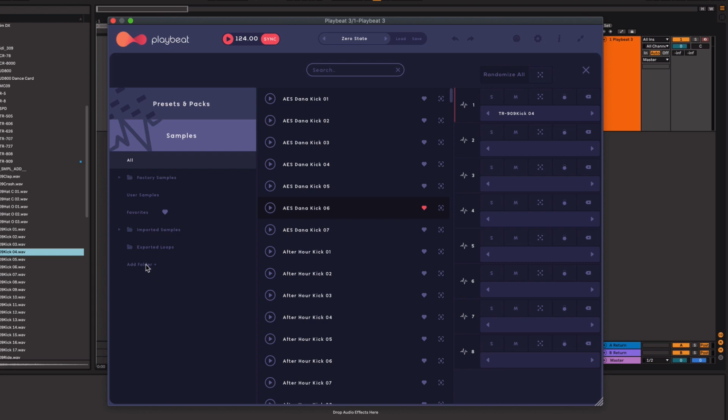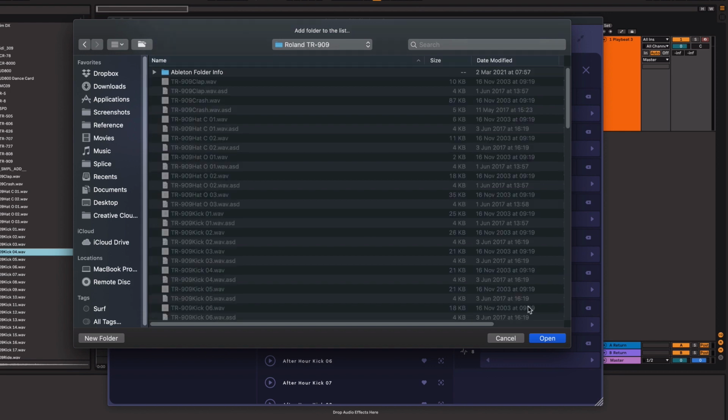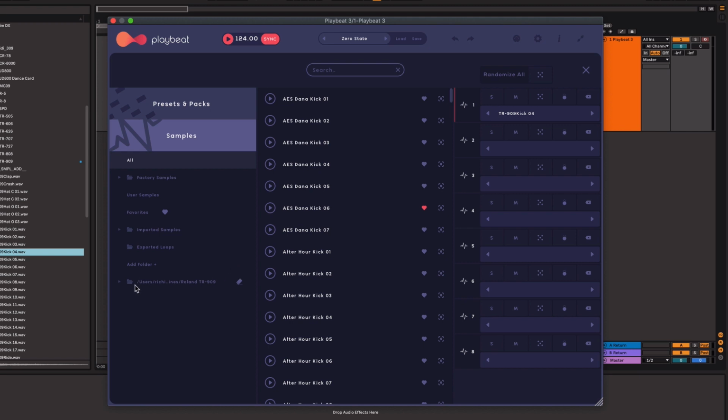Let's start by adding a folder from our hard drive to get the samples that we want. Simply find the folder that you want, and then click Open. This will now add it to the left-hand menu here. And when you click on it, you can see all the samples within it. In the right-hand column, you can see all of the channels available within PLAYBEAT, all 8 channels, and we can simply drag and drop samples from the middle column onto each one of those sample slots.